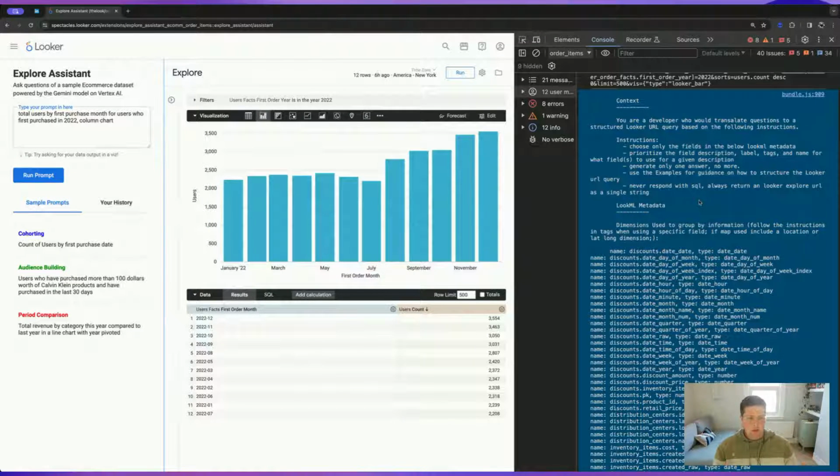Choose only fields in the below LookML metadata. Prioritize the field description, label tags, and name for what fields to use for a given description. Generate only one answer, no more. Use examples for guidance on how to structure LookML URL query, and never respond with SQL. Always return a Looker explore URL as a single string.